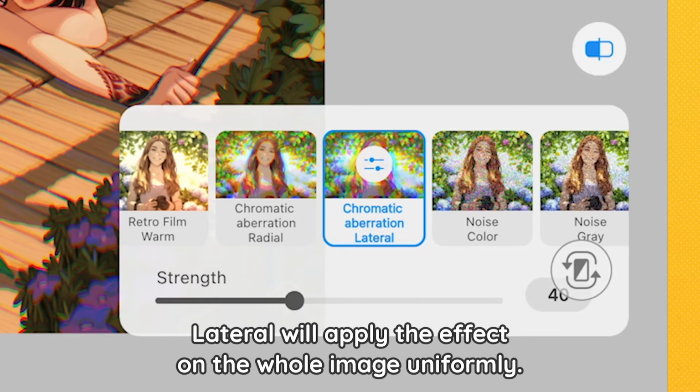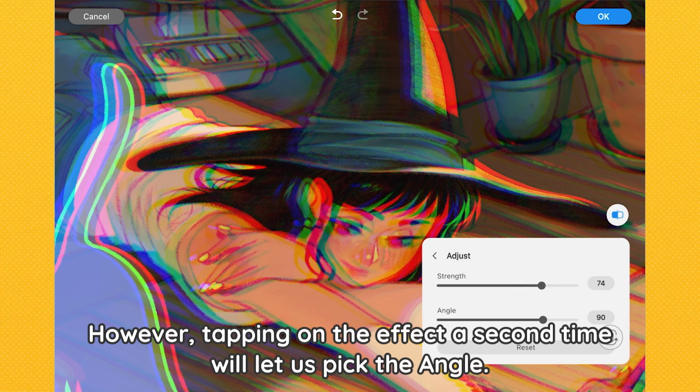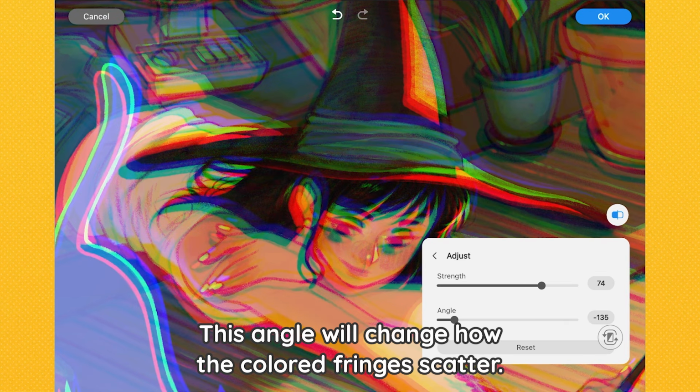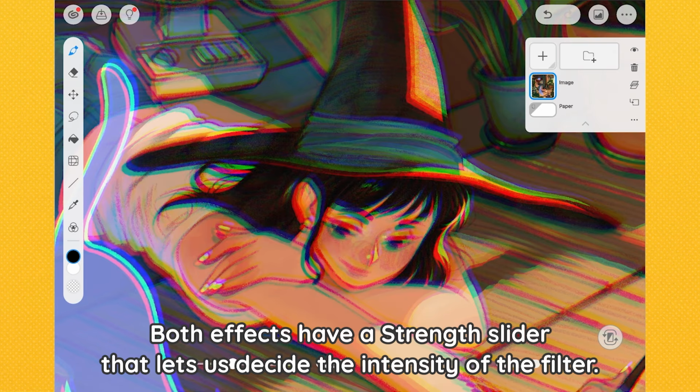Lateral will apply the effect on the whole image uniformly. However, tapping on the effects a second time will let us pick the angle. This angle will change how the color fringes scatter. Both effects have a strength slider that lets us decide the intensity of the filter.